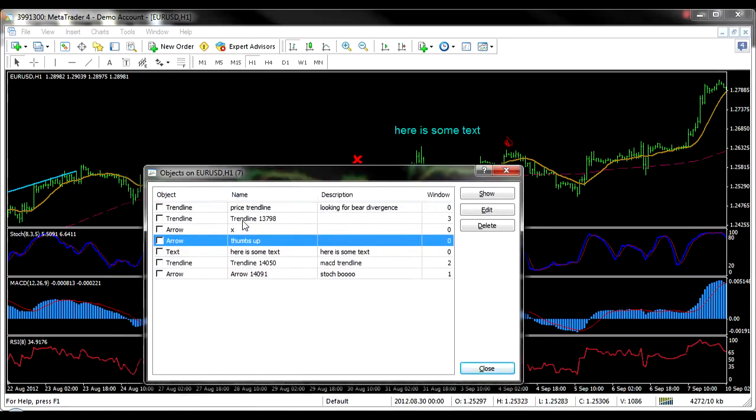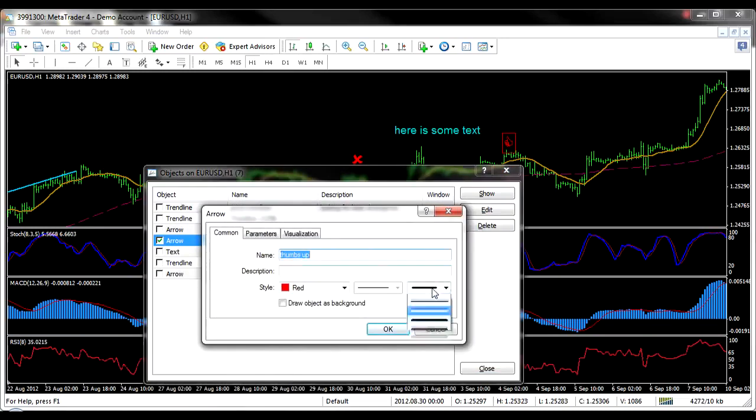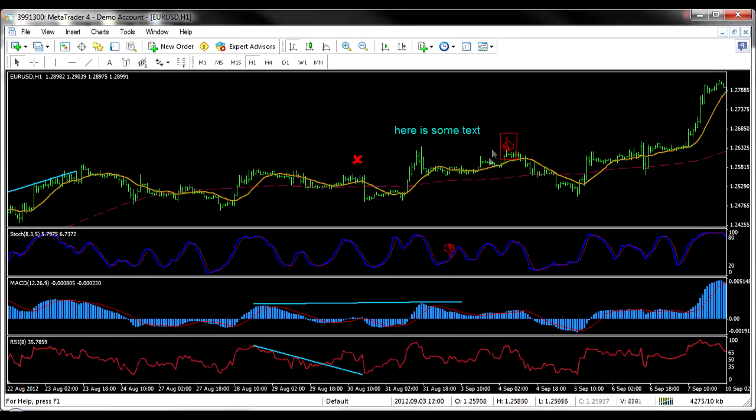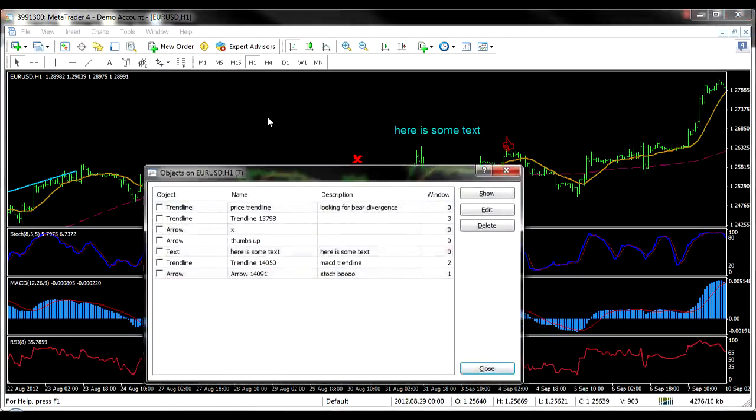Now you can delete objects through the objects list, or you can edit objects through the objects list. Let's take a look at the thumbs up, which is more than likely this one. Let's select it, and we can see a square appears around it, so it's selected. We can edit it. We can change the size by changing the line thickness. And OK. Double click to deselect it, or through the objects list, uncheck the box. We can delete several or one through the objects list.